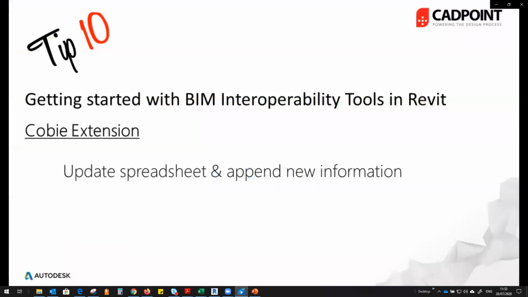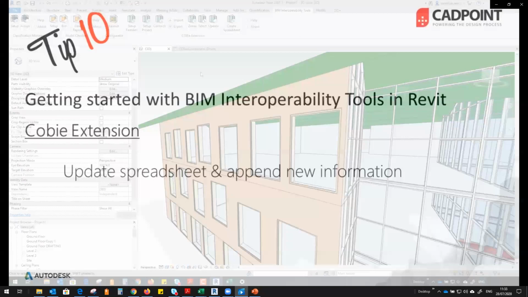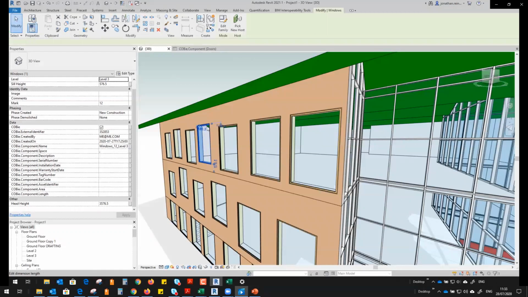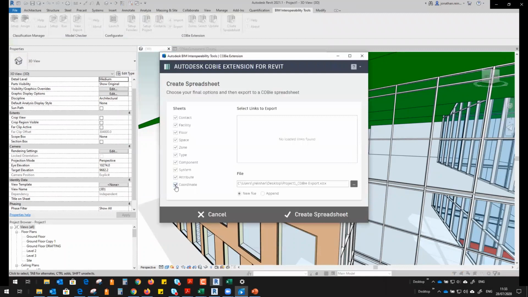The final tip we're going to cover today using the Cobie extension as part of the BIM interoperability tools is creating your output Cobie spreadsheet. To create the actual spreadsheet, after you've mapped all your parameters and inputted your correct parameter names into your components and your objects, you're able to then output that as a spreadsheet. You can simply go to create spreadsheet after you've finished those steps, and you can choose what you want to output. You can choose to create a new file, so that's what I'm going to do.